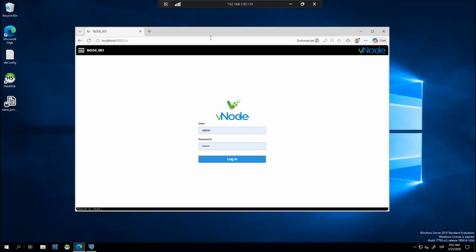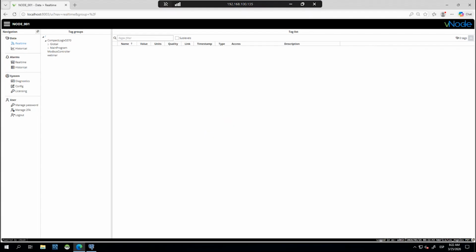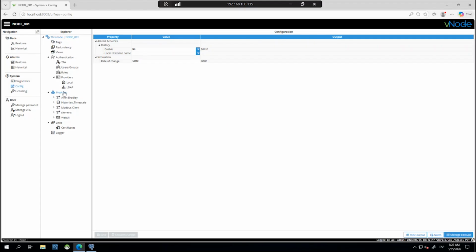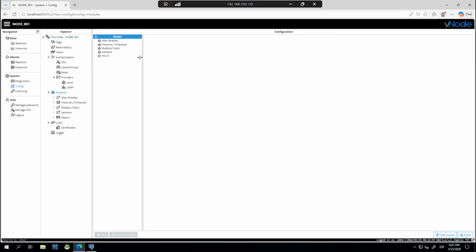Remember that we open up vNode from a web browser, and then we type localhost and the port number from vNode, which should be 8003. It will prompt you to the web user interface right now. You type the user and password, which should be by default admin and vNode in lowercase for the password, and then hit the login button. Okay. Then you go to the configuration pane right here, and then you go to modules right here. Then you go to module.